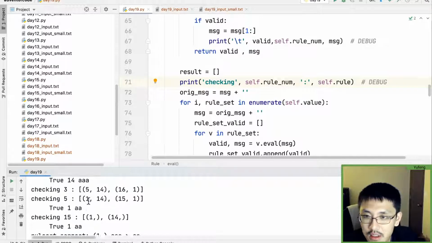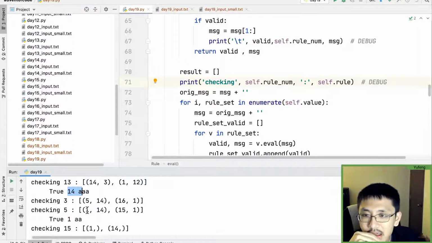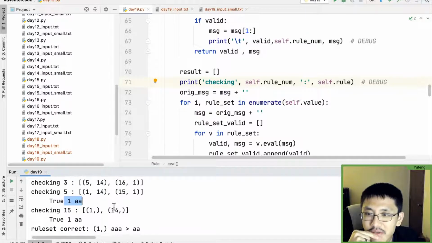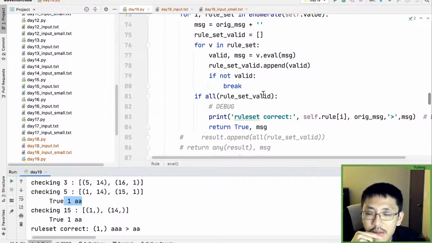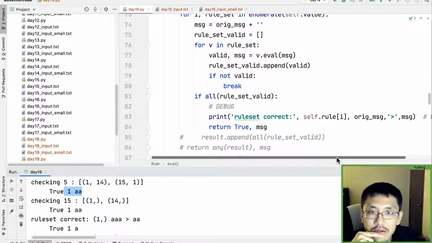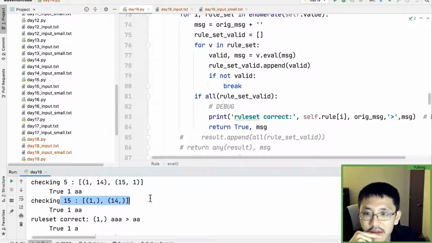And then we check, see, we checked 1. What about 14? That was up here. Why don't we check 14 after we check rule 1? But instead we check 15. Something about the way the true-false is short-circuiting I don't like. And then it just says rule set correct 1. Because I was checking 15 and it decided rule set correct was 1 and AAA went to 2 A's.